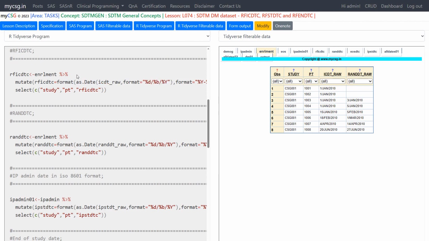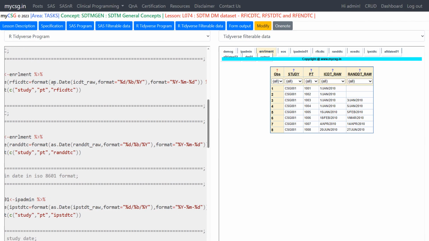So in the put function we specify the numeric date values as the first argument and then specify the format on how we want to structure our output value. So similarly, what we are doing here is the numeric date value is passed as the first argument, and we are telling the format function to convert the date values into this structure, YMD. So this RFICDTC will now be available as a character variable, but the date values are organized in this structure.